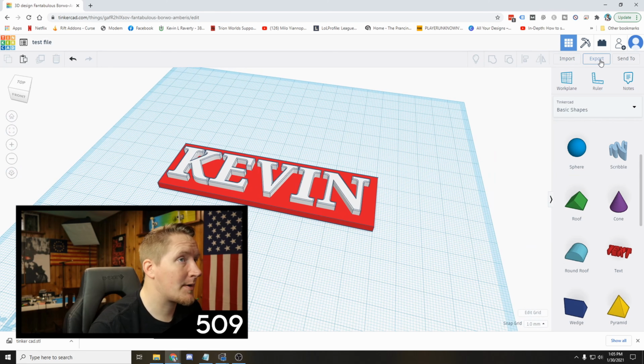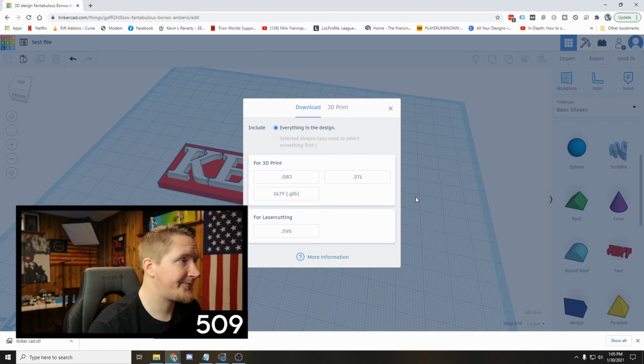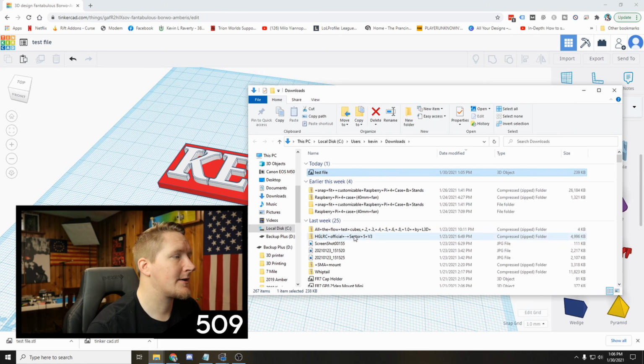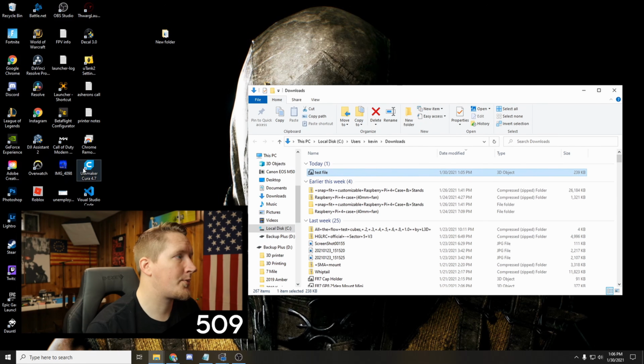You click on export up here at the very top. It's going to ask you what type of file you want to make for 3D printing. STL. It's going to automatically prepare and export. It's going to download it, and then boom, once it's done downloading, click show in folder. We have it right here, test file. Let me minimize this. We'll open up Cura.